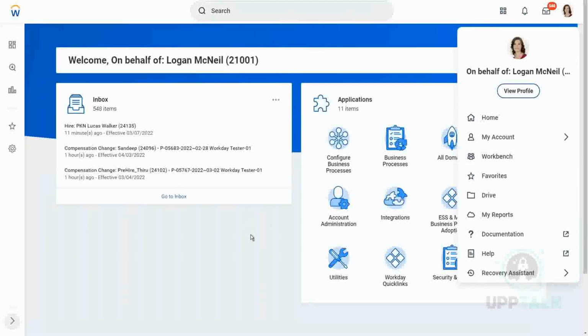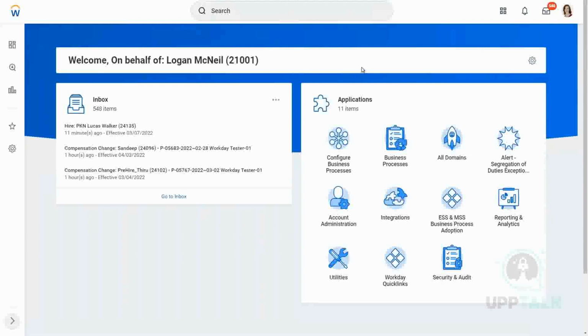You click on this, you are brought to this particular page. Here you have important things like your applications. We will talk about applications in a moment. And you also have your inbox. You see, it's an expanded version of your inbox. It shows you the three most recent tasks waiting for your action. These are the three most recent tasks in your inbox. The first three. Okay. And it also tells you that you are logged in as Logan McNeil, and this is your employee ID, 21001. Right.